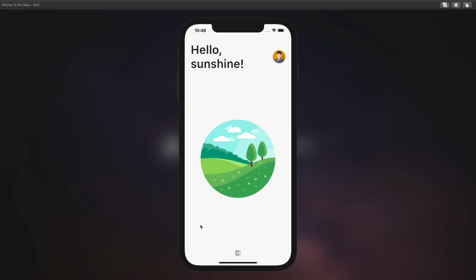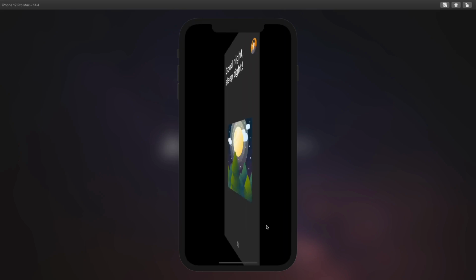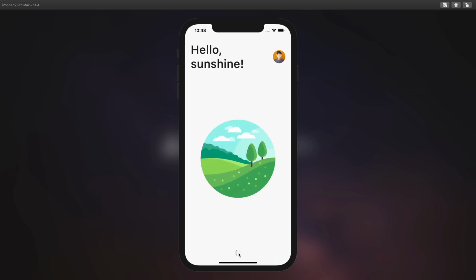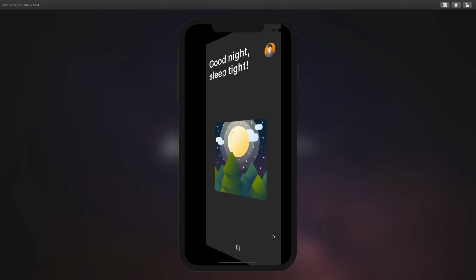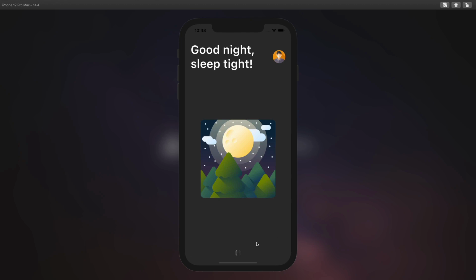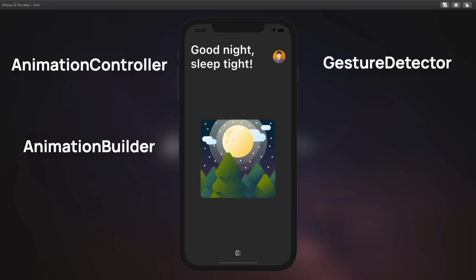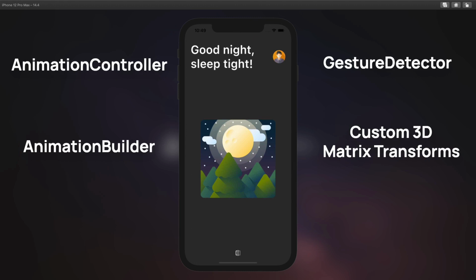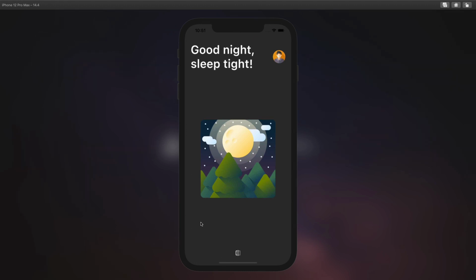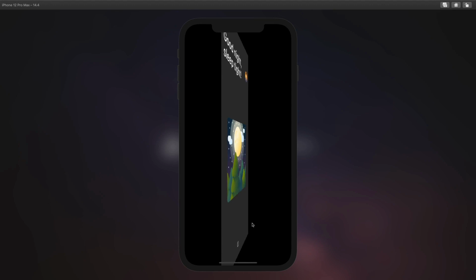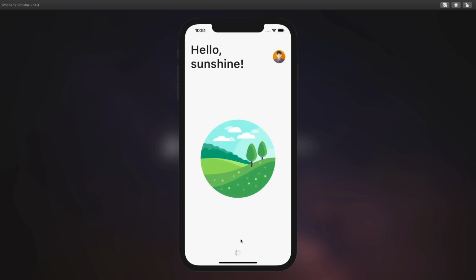Flutter offers some very powerful yet simple animation APIs that we can use to delight our users. So in this two-part tutorial, we will explore these APIs in detail by building a page flip widget that we can use to change between night and day in this interactive demo. To do this, we will use AnimationController, AnimationBuilder, gesture detectors, and custom 3D matrix transforms. The result will be a custom page flip builder that hides away all the complexity behind an easy-to-use API.